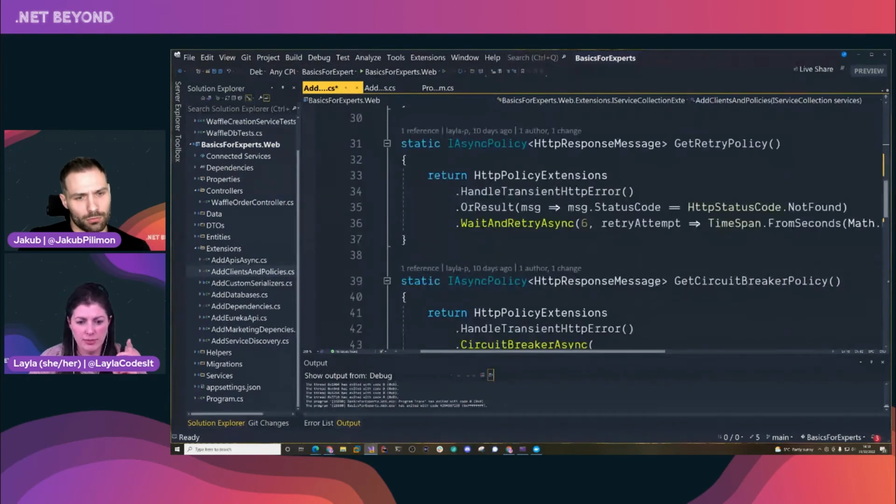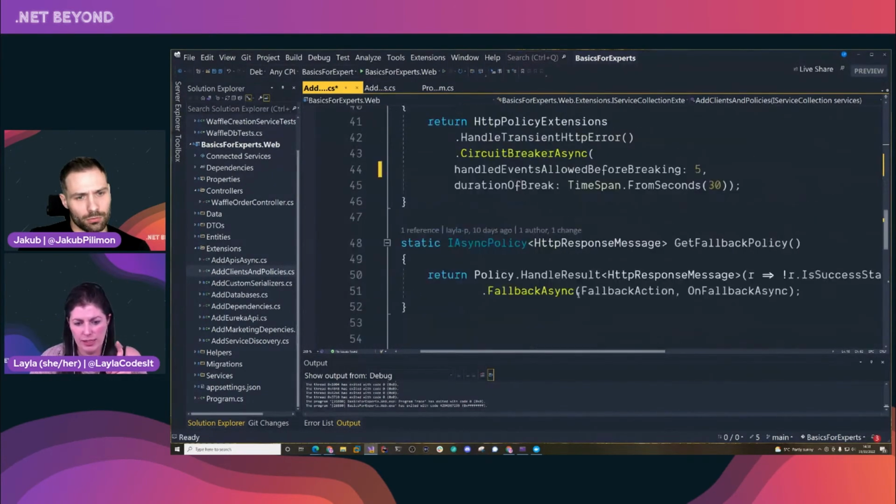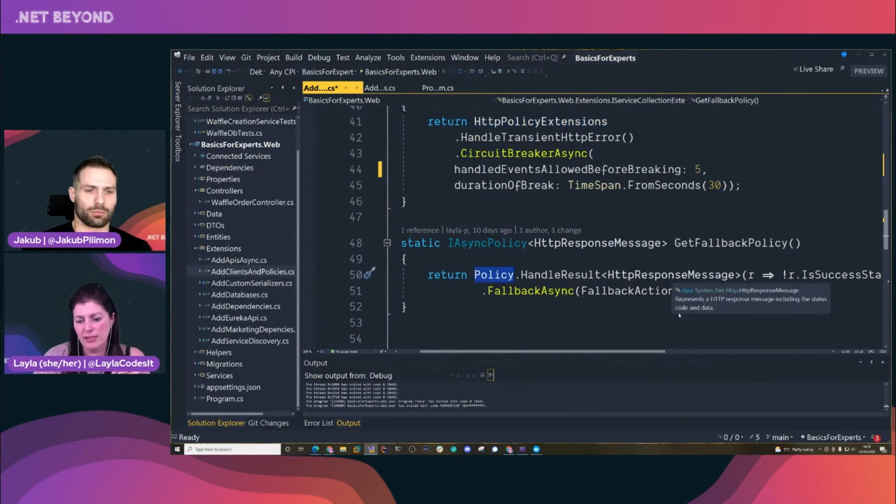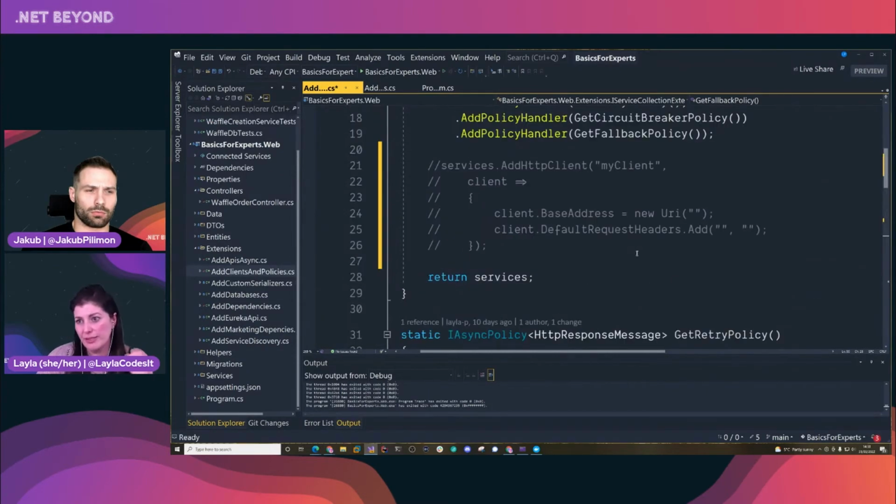And if I just come down here, there's two ways I've got these in here. One is these extension methods, which give you a little bit of syntactic sugar, or you can handle everything yourself by using Policy straight from Polly. So there's a couple of different ways to go about it.